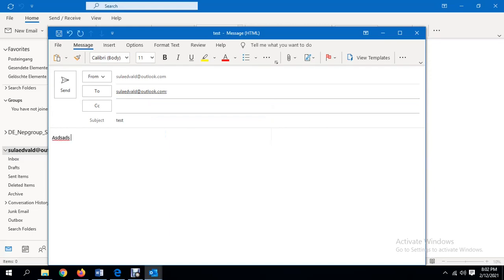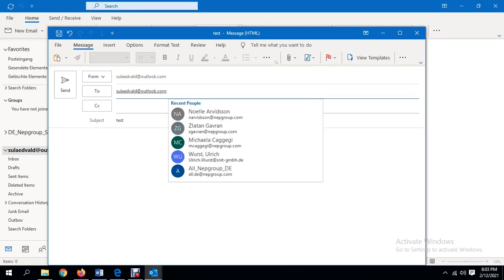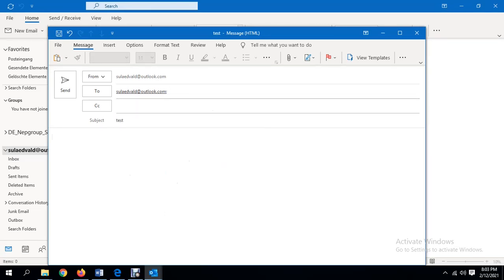And I want to write everything that I want, for example, here. And in the moment that I press send, I regret what I have written. For example, I write here that we have an appointment at 5 o'clock, but this will change, or I send this email to somebody where I don't want to send. So let's suppose that I will send this email, and the first moment I realize that this email was not supposed to go to Sula Edvard, but it was supposed to go to someone else. So let's press send.